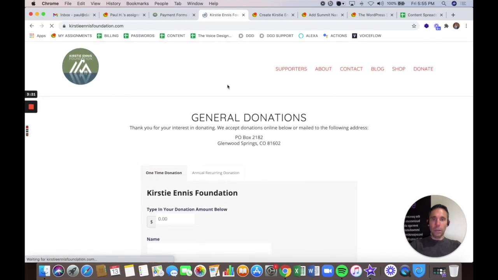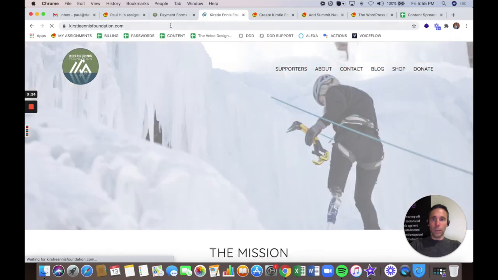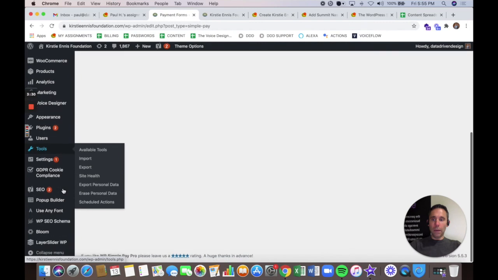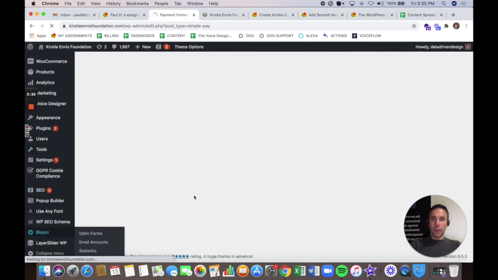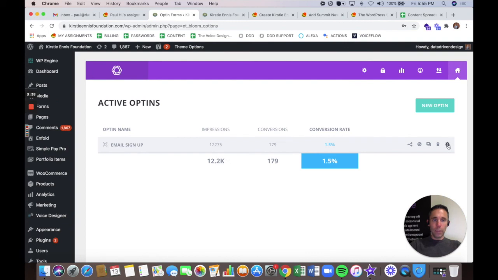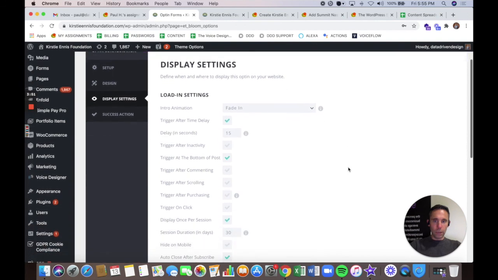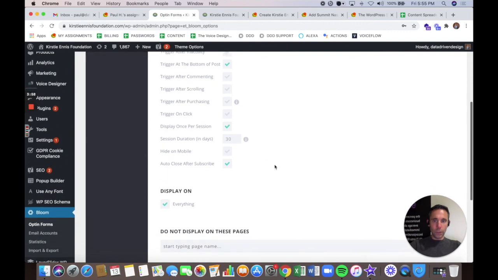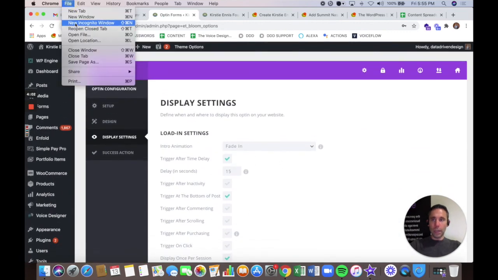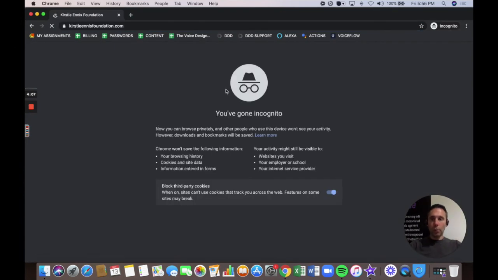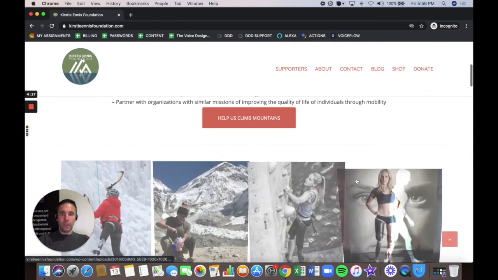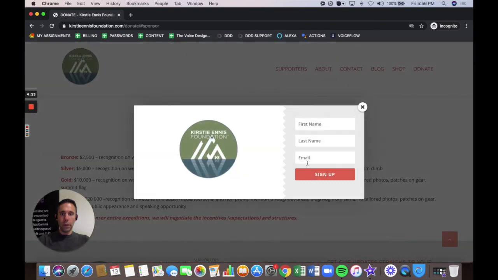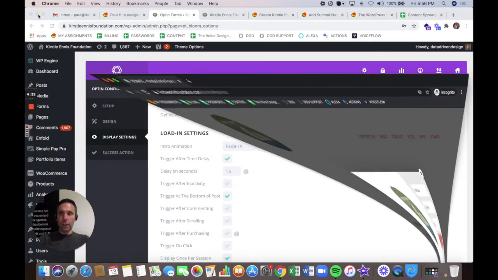And then in terms of the email opt-in, we're also using a plugin called Bloom, so that when a user visits the site and then tries to take a particular action, we can use the display settings to trigger after a time delay of 15 seconds, and we can do it once per session. So I'm going to show you a new session in an incognito window so you can see what the Bloom plugin looks like. So after you've been on the site for 15 seconds, you can see the email opt-in here to sign up for an email and receive more information on the Kirstie Ennis Foundation.